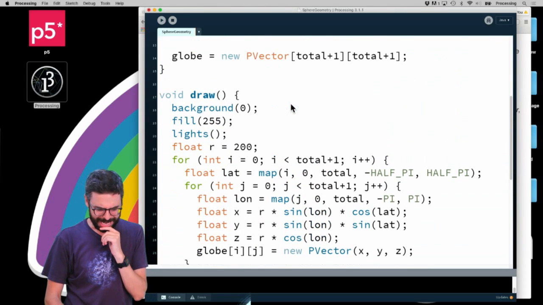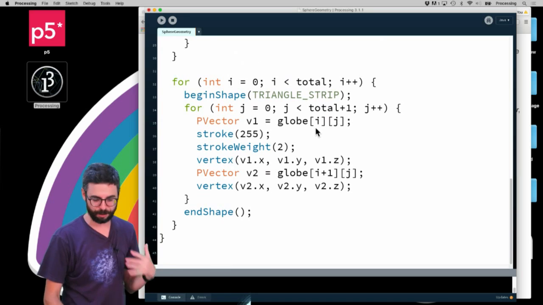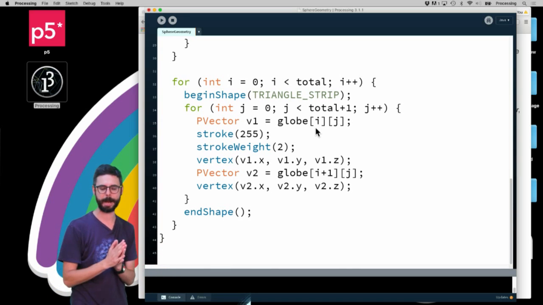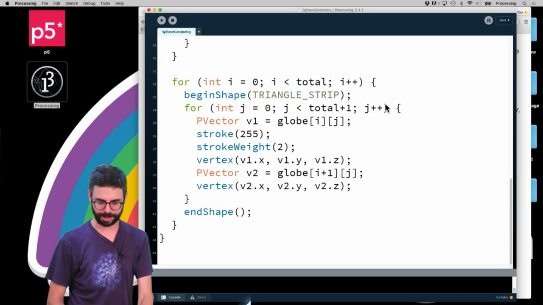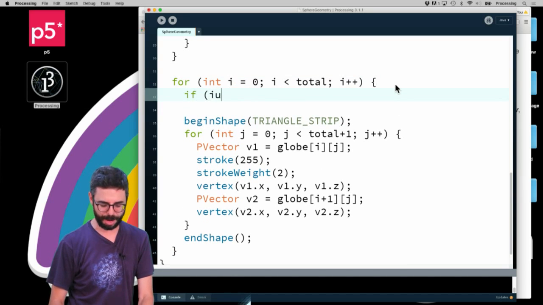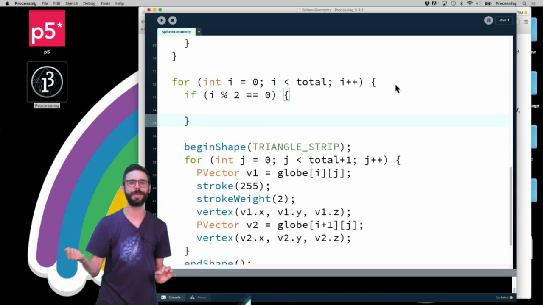Now, let's do a few things. I didn't notice I had a fill here. I didn't realize that. So let's do something. Let's just say for a second that I want to see these as separate strips. So I'm going to have a different fill here. I'm going to say, if i modulus 2 equals 0, what does that mean? i modulus 2 equals 0.